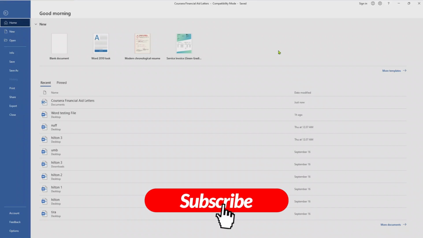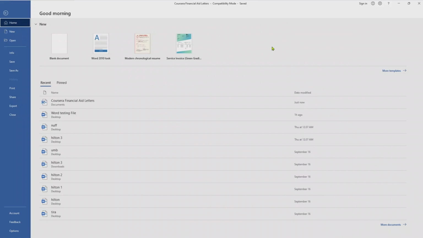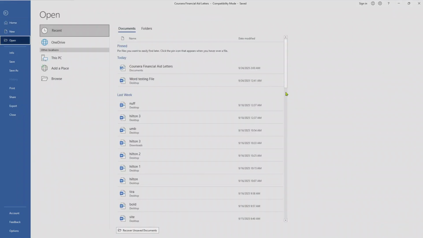In this video, I'll be showing you how you can find and open a Word document file on your PC. It's simple and easy. So you launch your Microsoft Word like this, and then at the home page, you move to open here. On here, you're going to find the recent files you've worked on. So this is for recent.